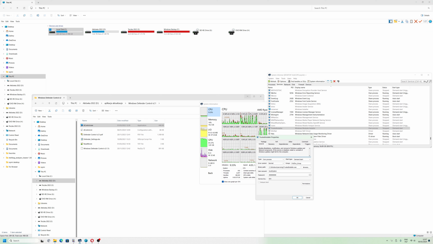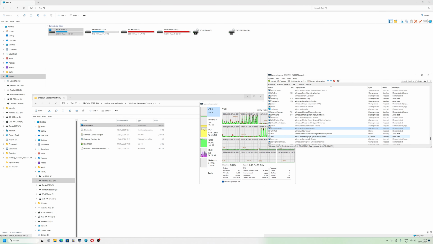So don't turn this off unless you installed all third-party libraries. I told you just in case. At the moment, I don't need this service to be running.